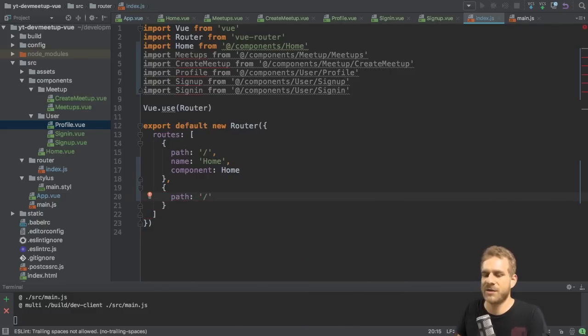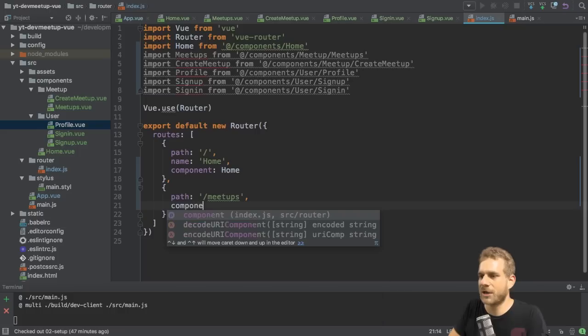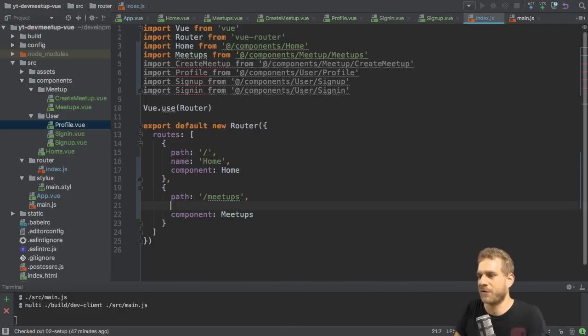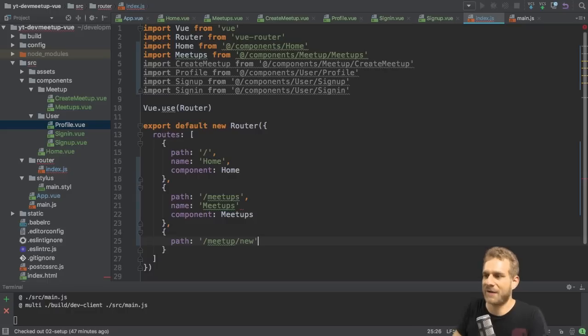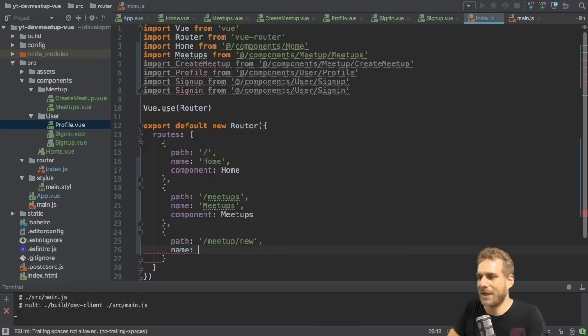Here, I want to set up a path of /meetups, and I want to load a component, the meetups component, of course. We can also assign a name here, meetups, to stay in line with the other setup. Then a new path is meetup /new maybe. And of course you can choose any paths you would prefer. Whoops, don't forget to add the comma here after the name. I'll add a name here of create meetup and I'll load the component create meetup like that.